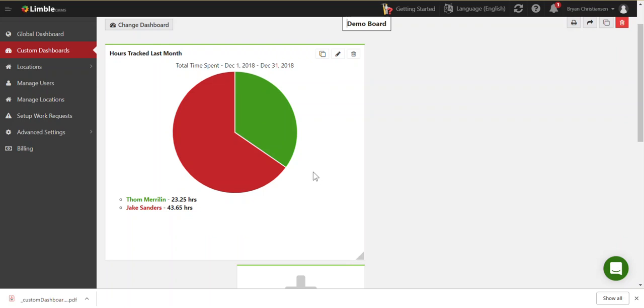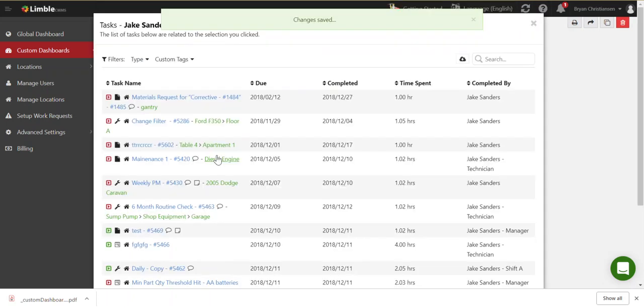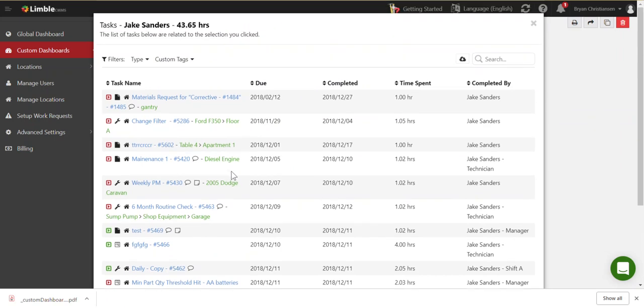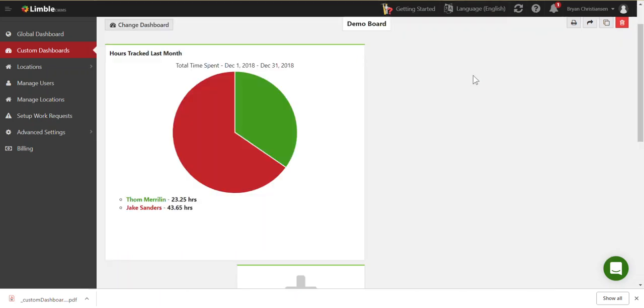And one thing that's great about these dashboards, and this goes with the global dashboard as well, is all of this is interactive. In fact, if I want to look at Jake Sanders here, I can just click on this and it's going to pull up all of his tasks from that time period, or in other words, all of the tasks that went into creating this widget. Okay, so now we've done our very first one.